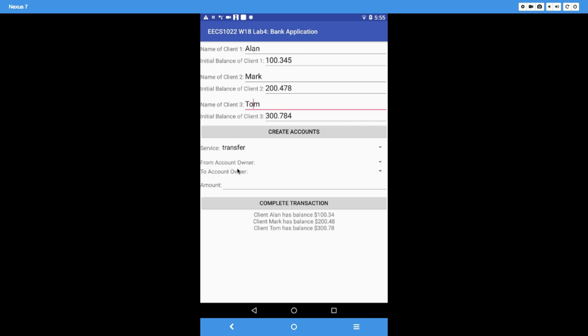Let me demonstrate how this naming convention is going to affect the usability of your app. Let's say we want to deposit, which means we want to deposit into the account owner. For every owner spinner, we have 4 options. We have blank as the default option, which means this input value is not applicable for this particular service. And we also have client 1, client 2, and client 3. For the spinner, for simplicity, we simply say client 1, client 2, and client 3. You do not have to say Alan, Mark, and Tom.